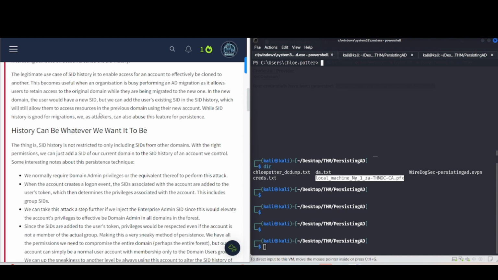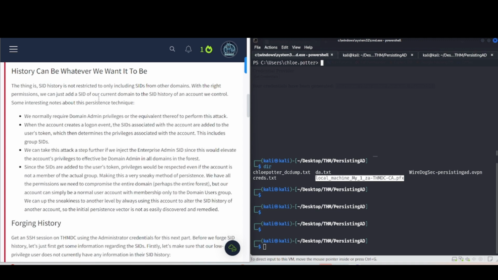The legitimate use case of SID history is to enable access for an account to effectively be cloned to another. This becomes useful when an organization is busy performing an AD migration, as it allows users to retain access to the original domain while they are being migrated to the new one. In the new domain, the user would have a new SID, but we can add the user's existing SID in the SID history, which still allows them to access resources in the previous domain using their new account. While SID history is good for migrations, we as attackers can also abuse this feature for persistence. History can be whatever we want it to be.